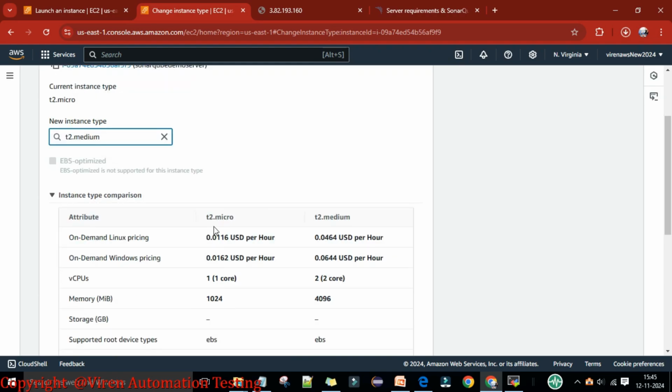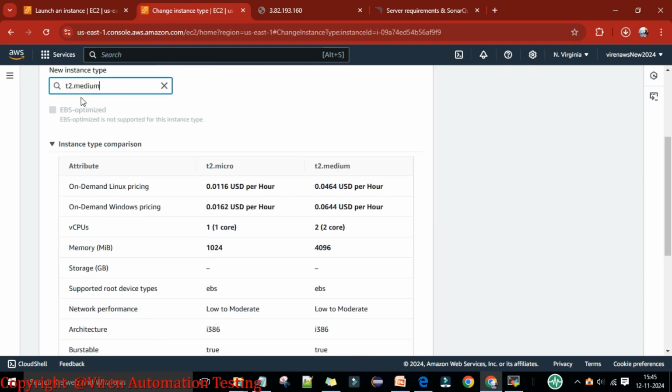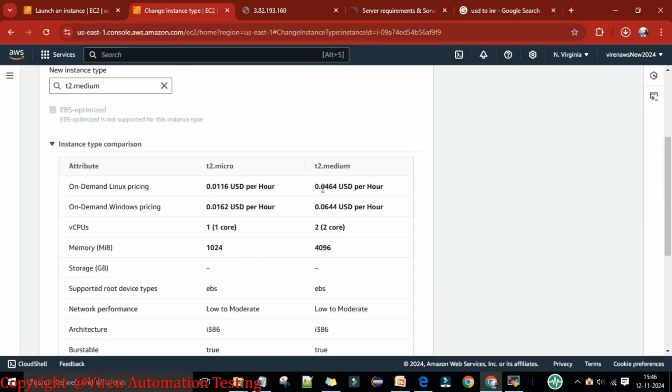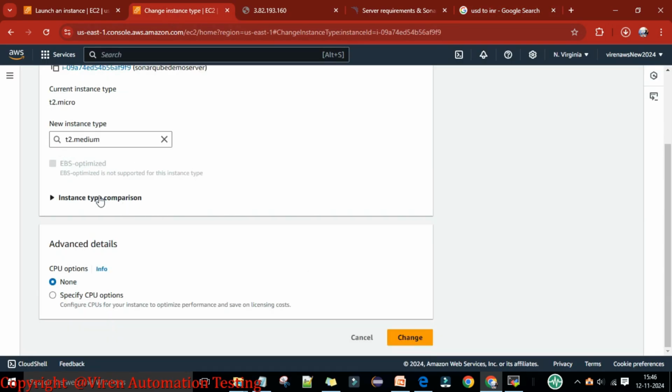You can see this is the T2.medium, but the problem is that T2.medium is not available for the free tier account. But don't worry, we can use it for some time. It won't cost us much. If I select T2.medium, I can see the on-demand Linux pricing is this much USD per hour. If you are using it for 1 hour, this much dollar you have to spend. So I can see 3.92 rupees I have to pay, and that I can pay. This is a very small price for me for learning. At least I can spend this much. Now I am going to change to this one, so I'm going to select this one.